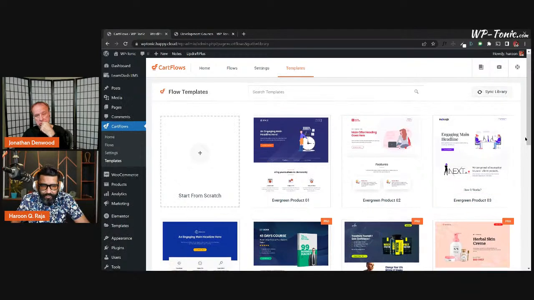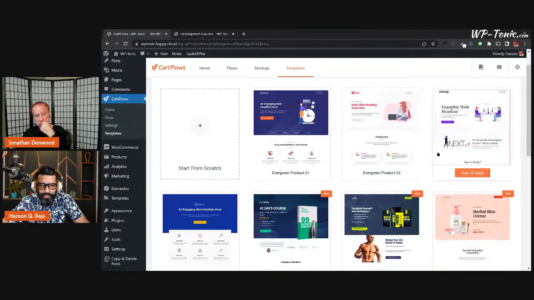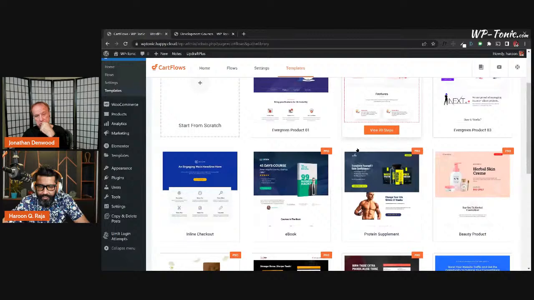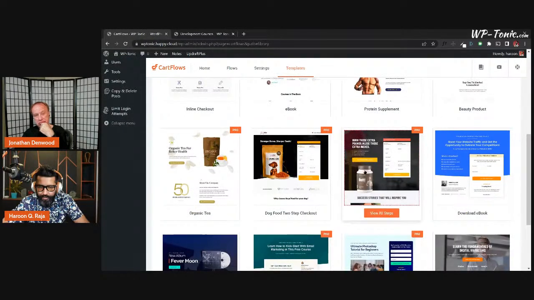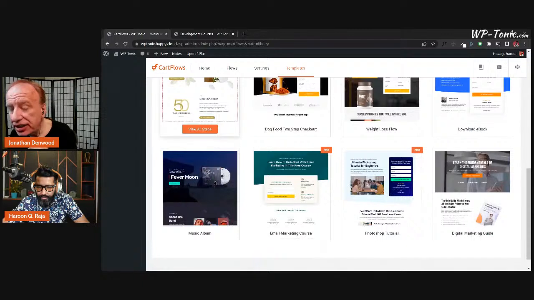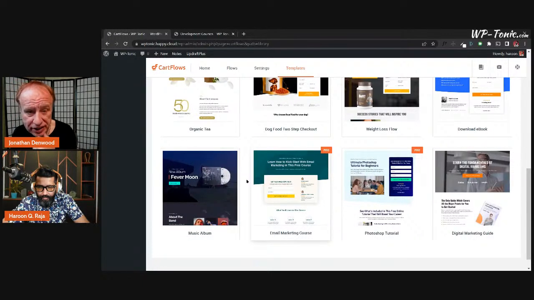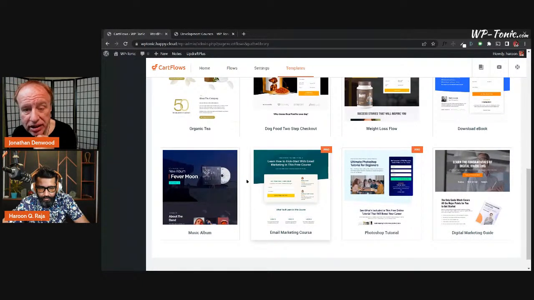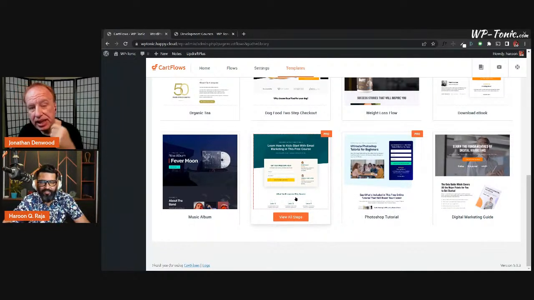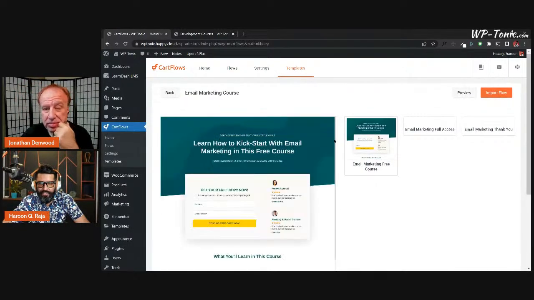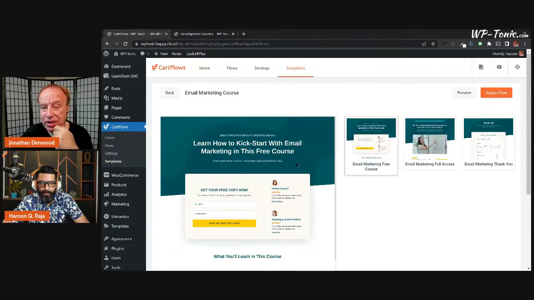Otherwise, we can just use something more generic: evergreen, inline checkout, ebook, protein supplement, beauty product, weight loss, organic tea. Can you search? I'm sure they've got something under membership. Yeah, this should be it, email marketing course. Let's just use this. Yeah, that would do. So, view all steps. I've used this quite a few times. It works quite well.